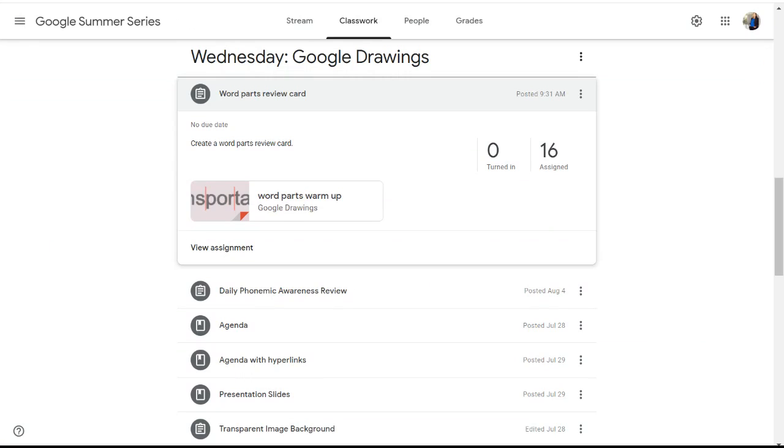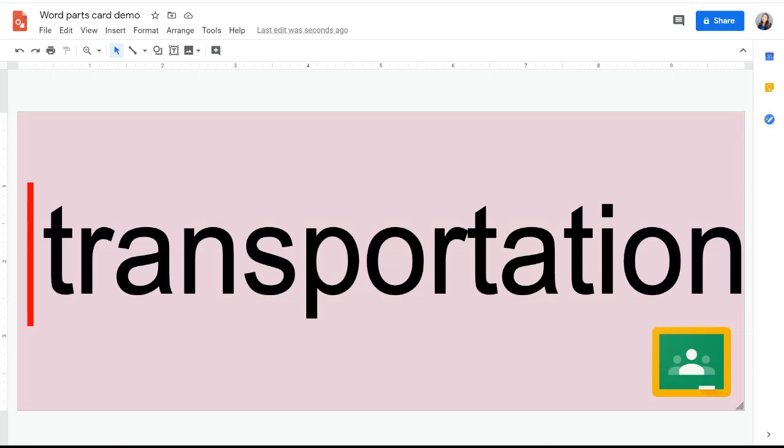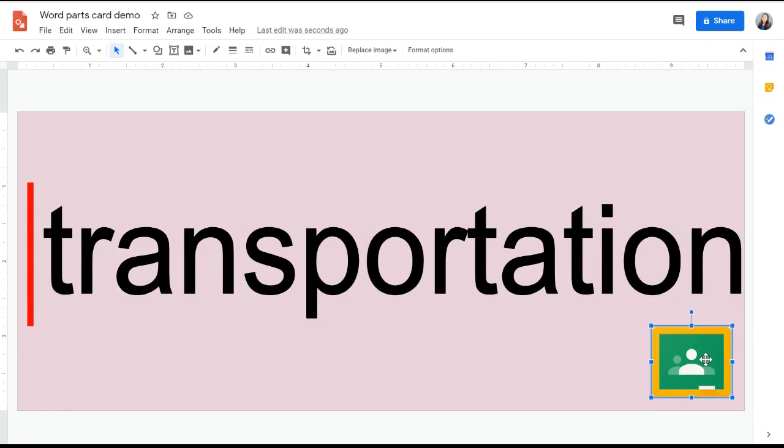Here I have where the assignment is, under my Wednesday Google Drawings. There are 3 dots here known as the kebab. Click on that and select Copy Link. It is now copied where the students need to turn it in. I'm going to select the image I want to link, click on here where it says Insert a Link, paste the link I copied from my Google Classroom, and hit Apply.